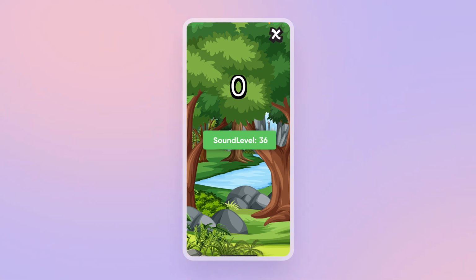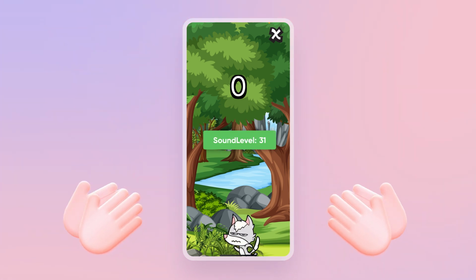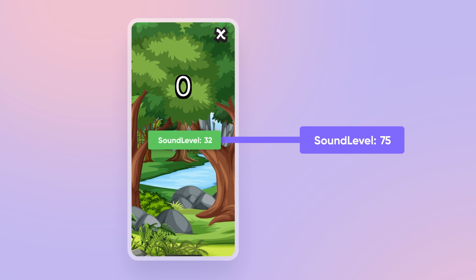Notice how the value of sound level is constantly changing. This is because the sound trigger is constantly listening for changes in sound volume. Now try clapping your hands. Did you notice how the sound level briefly increased to 75? We'll be using this spike in sound level to detect a clapping sound.